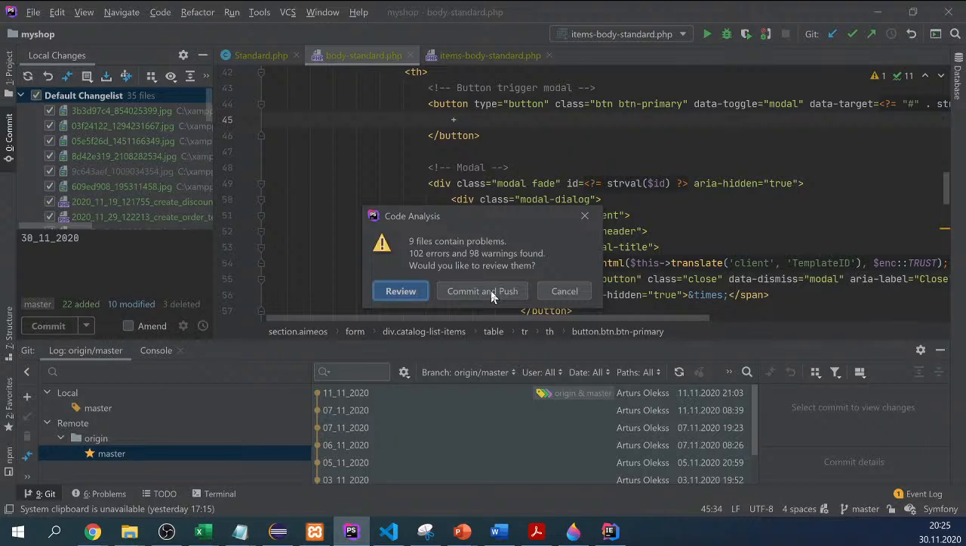So there are all these main things here. Alright, this is about PHP Storm. In IntelliJ that should be absolutely the same. The tools are, and now I have the option push, and I will push all the changes.